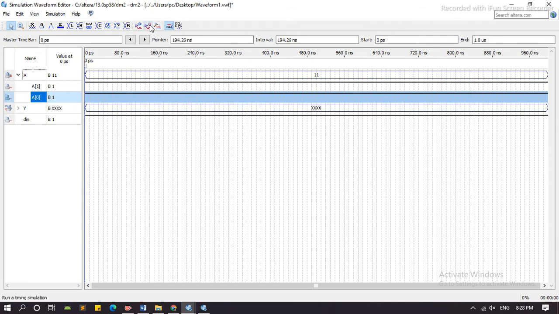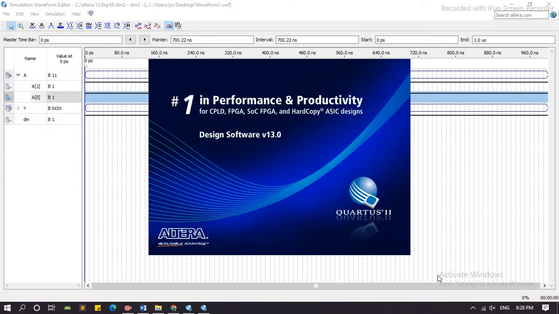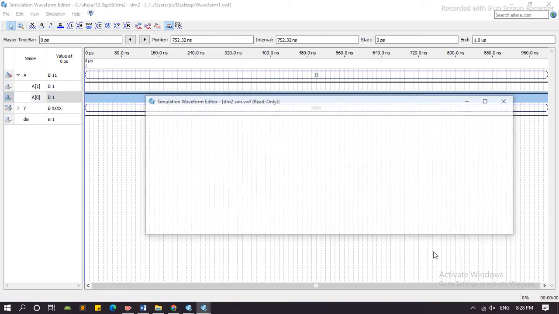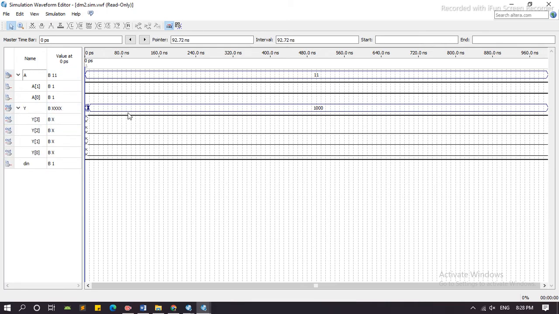Now we simulate this again. Here we can see that when both are 1 1, it shows the 1 at Y3. Similarly, when it is equal to 1 0, it shows the output at Y2, and when it is equal to 0 1, it shows the output at Y1. That's all for this.